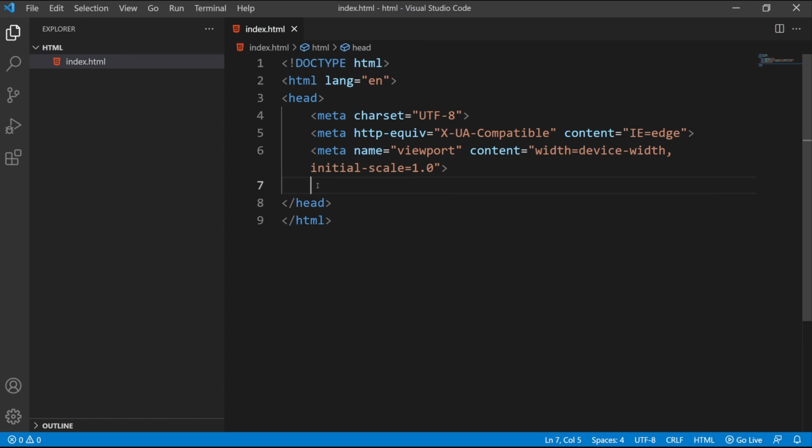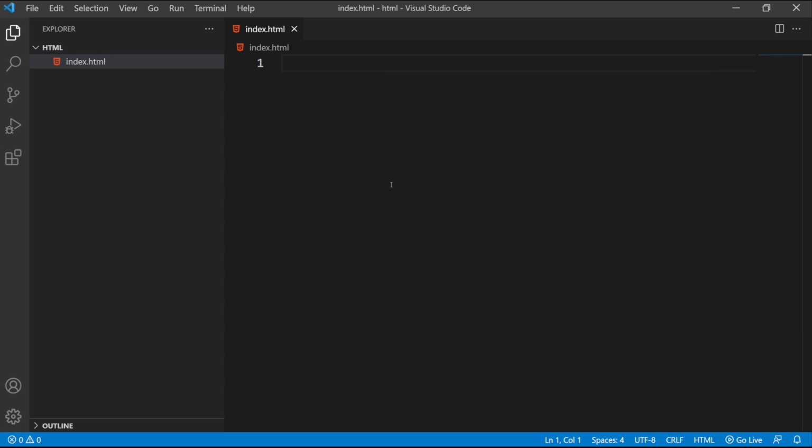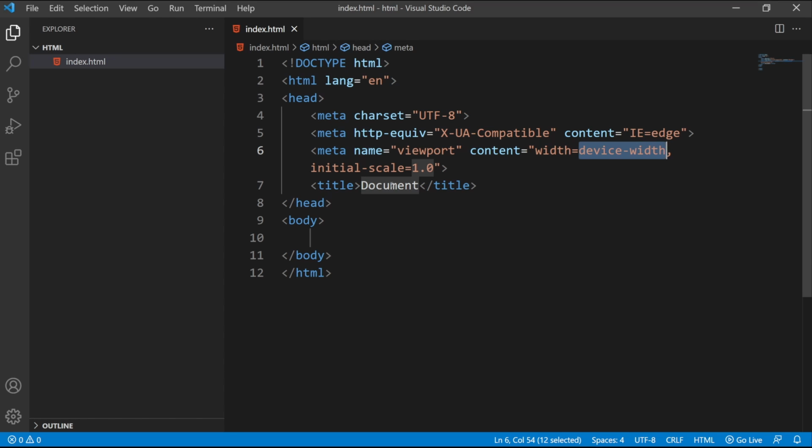Next, we have the title of our page, and this title is displayed by search engines on their result pages. And also you can see this title on the tab that has opened the page on your browser. So this is very important. Now you can create all this text with just one keyboard shortcut. So if you type exclamation point and press either enter or tab, you'll get all this information.